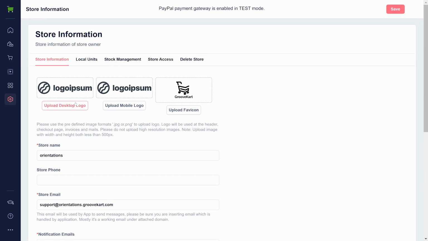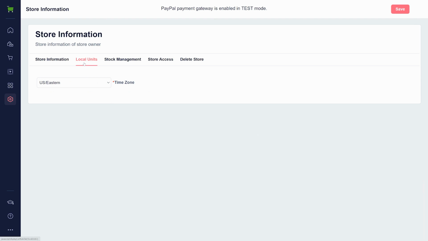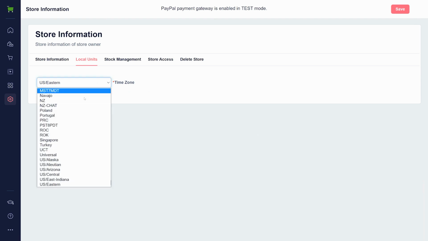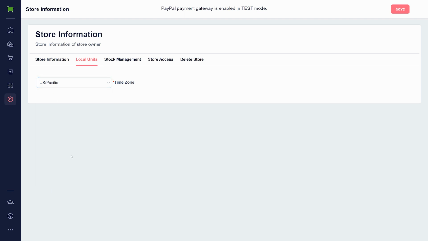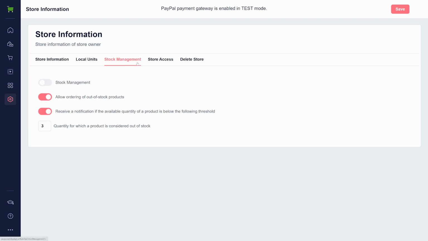The next tab, Local Units, is where you will determine the time zone for your store. This is important for notification emails that inform customers when they purchased. Stock management is turned off by default. Stock management is for managing products in which you have a limited quantity available.